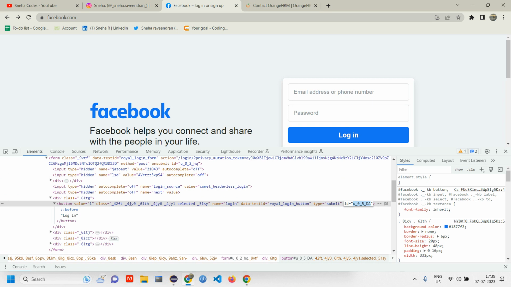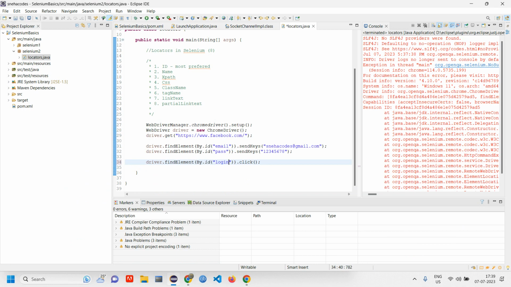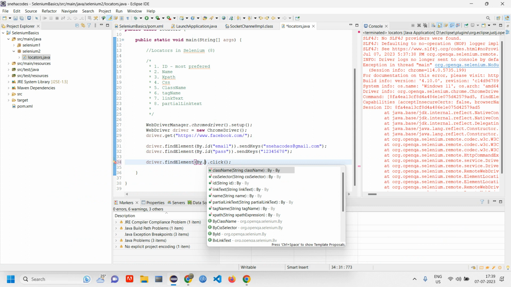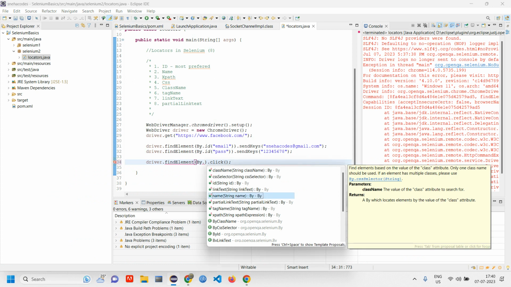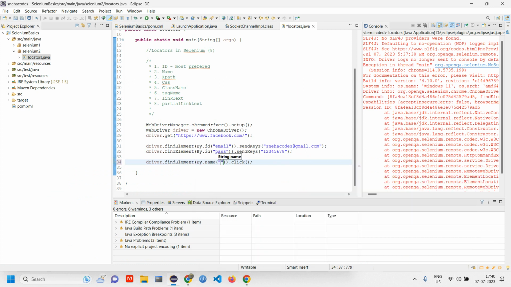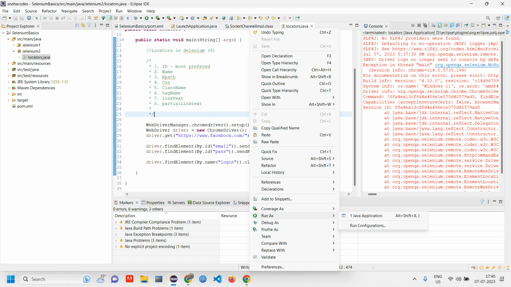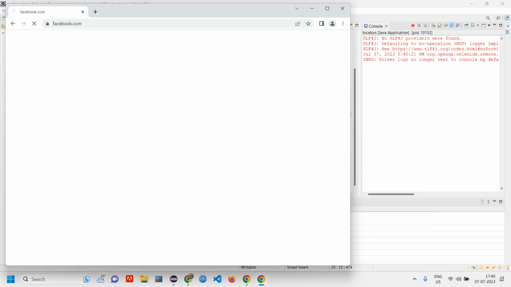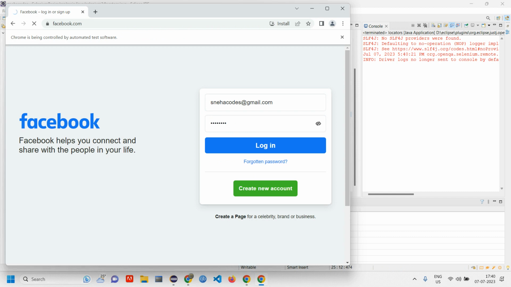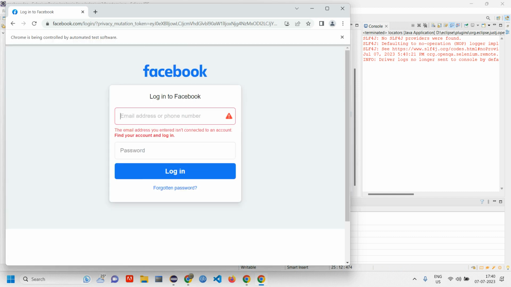In this case, an option is you can go with another selector, which we have here, which is name. Copy this name, paste it. Let's remove this. Find element by dot, not ID, give name. And inside name, just paste this. When you run the project, it will work fine. So save this. Run the application. So it just got clicked and it is redirected to the login page.